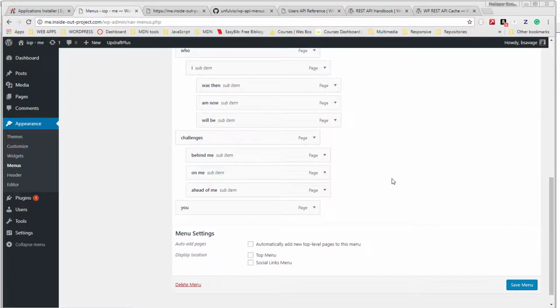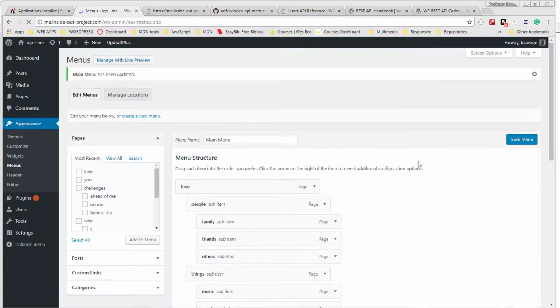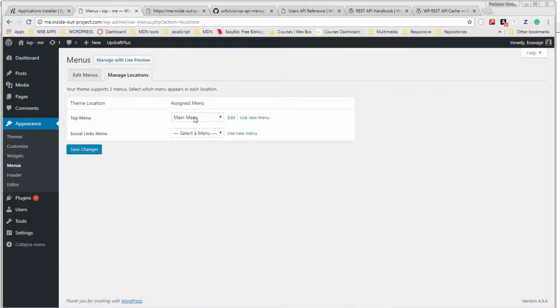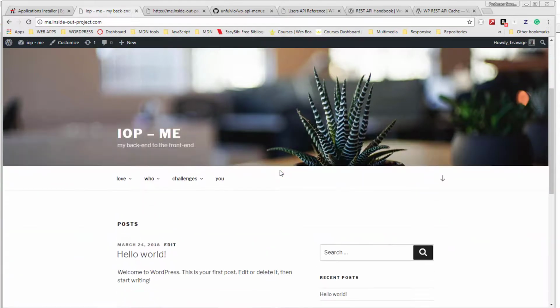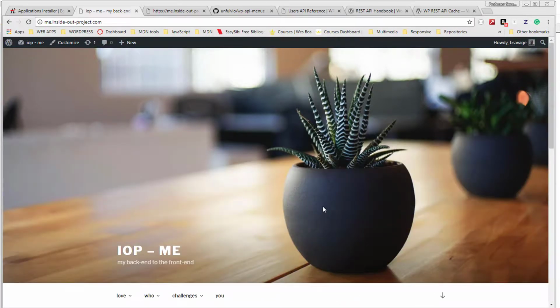So at this point, now that we have our main menu, what we can do is tell it to go to a display location, and we want it to go in the top. And so if we hit save, we check that box, and then we go look at manage locations, we can see that the main menu is now in the top. And if we go out and visit the site, we see that our menu is now laid out the way that we laid it out in our site, exactly the way that we wanted it.